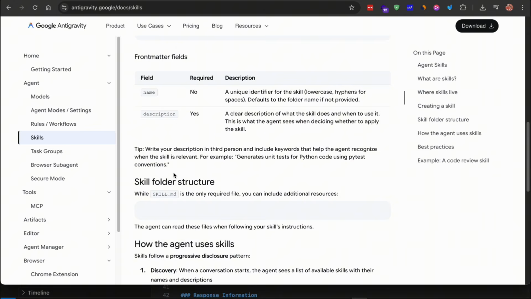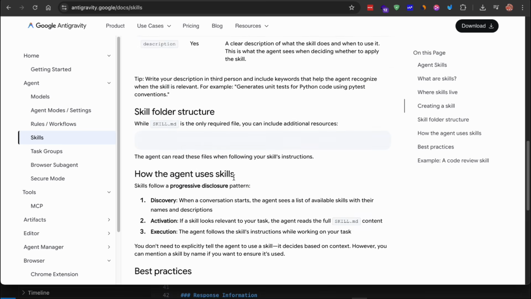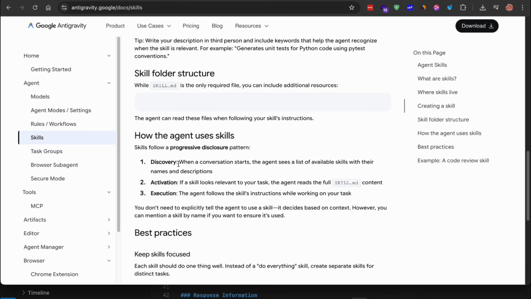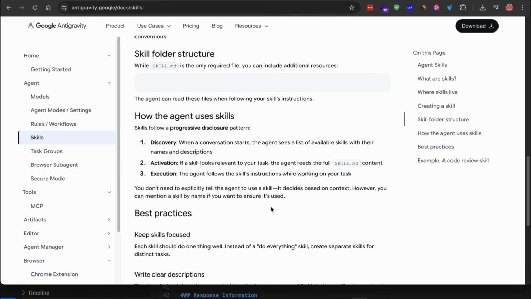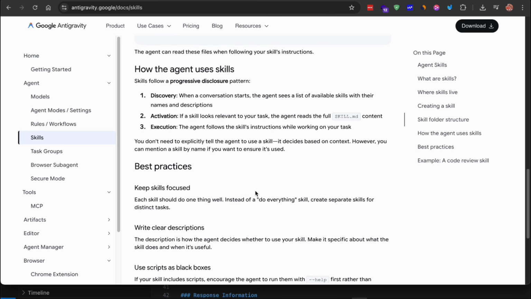The way Antigravity handles this is pretty smart too. When you start a new conversation, the agent gets a lightweight list of all available skills, just the name and description, nothing heavy. Then if your task matches one of these descriptions, it loads the full instructions and follows them. This keeps things efficient without overloading the context window.